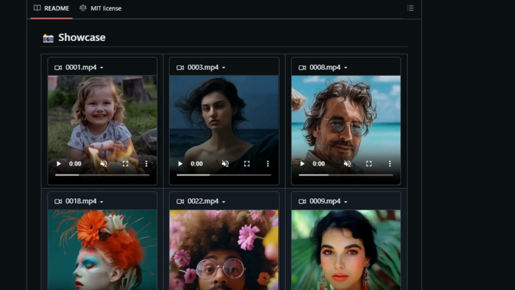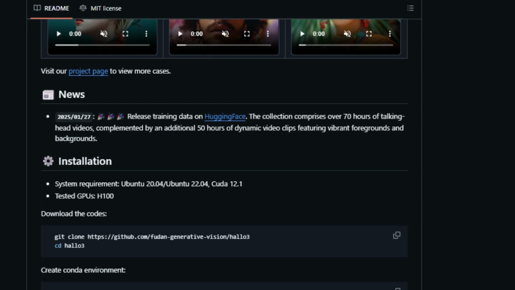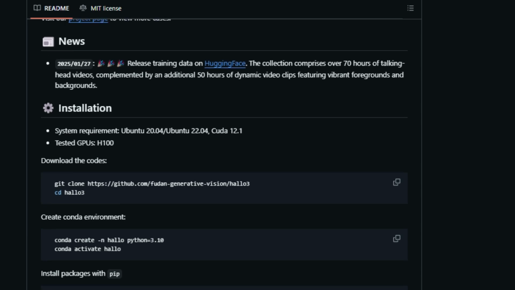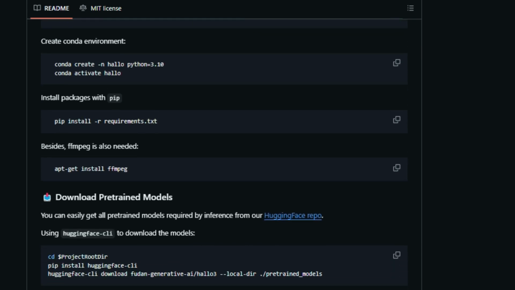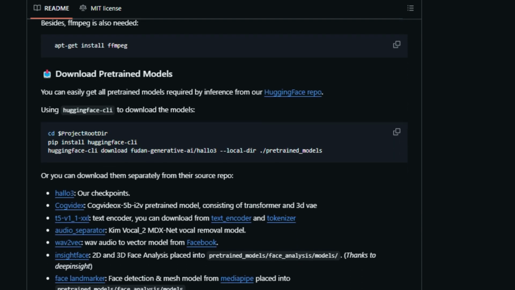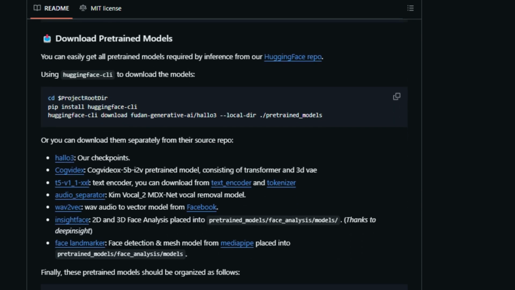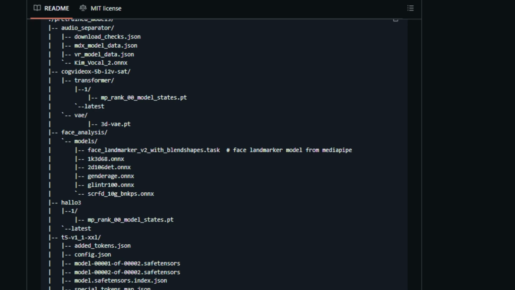The project is developed by researchers from Fudan University and Baidu Inc. Hello 3 takes a reference image and a driving audio in WAV format as input. It's important that the audio is in English, and the vocals should be clear. The system uses a combination of models, including Cogvidex for the transformer and 3D-VAE, T5V1_1XXL for text encoding, and Wave2Vec for audio processing.